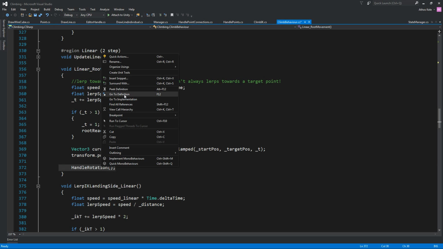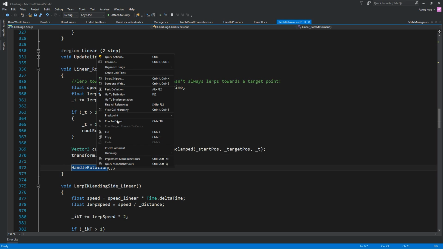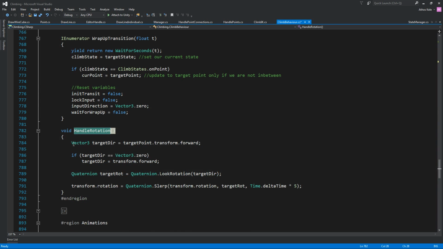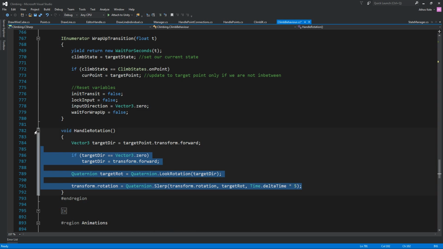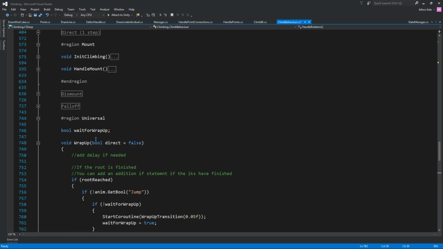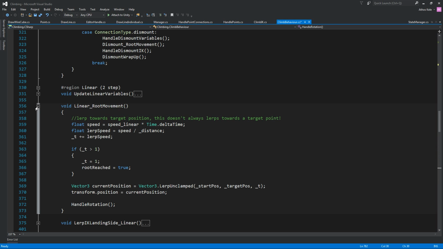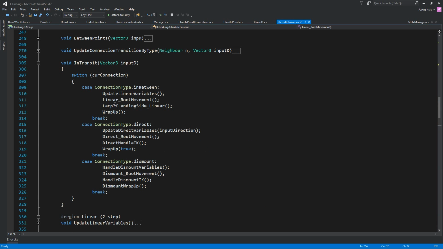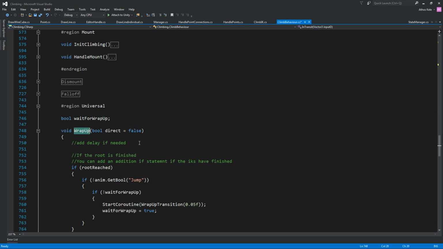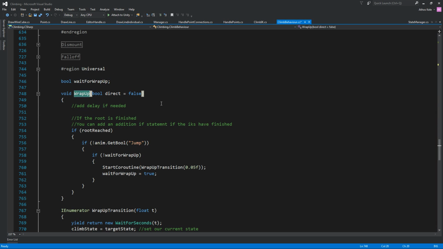Handle rotation is exactly the same as we saw before. So these are for the IK. We have our linear and our update linear variables. The IK, we're going to see on the next video because it's a lot of stuff, and you'll be surprised that the IK actually is more work than the actual movement.